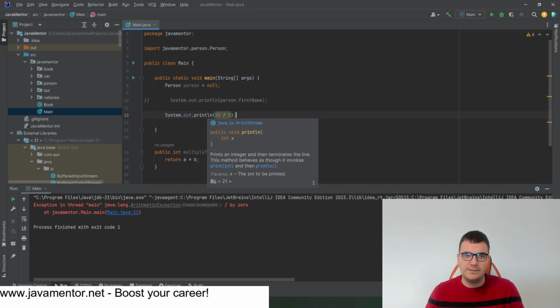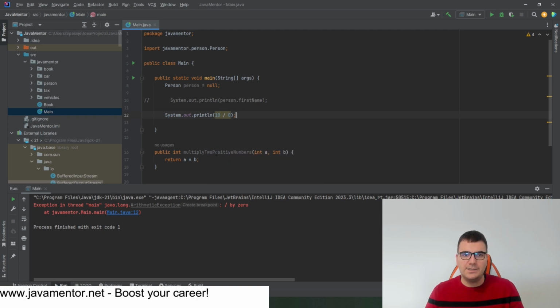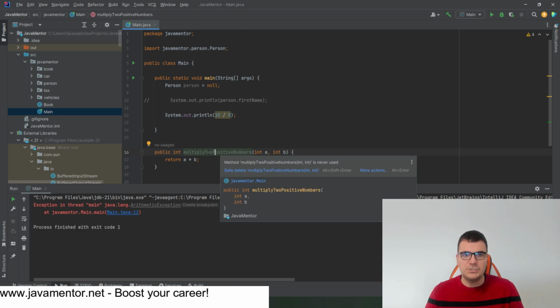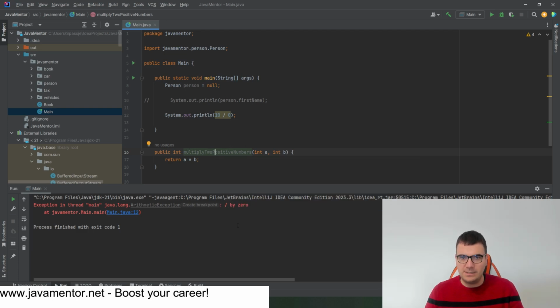Let's learn about that. So I created one method that should multiply two positive numbers. But take a note that if someone passes negative number here as a parameter, we should throw an exception, because we don't want to allow multiplying of negative numbers. Let's say that that's our logic for our program.